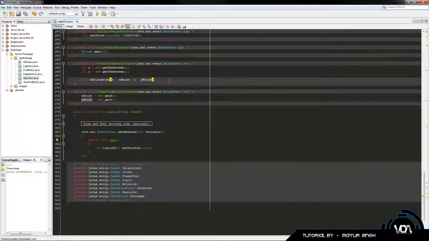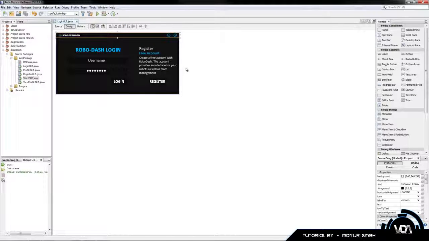But anyways, that's just the simplest way you're ever going to find on the internet on how to move a JFrame in NetBeans.